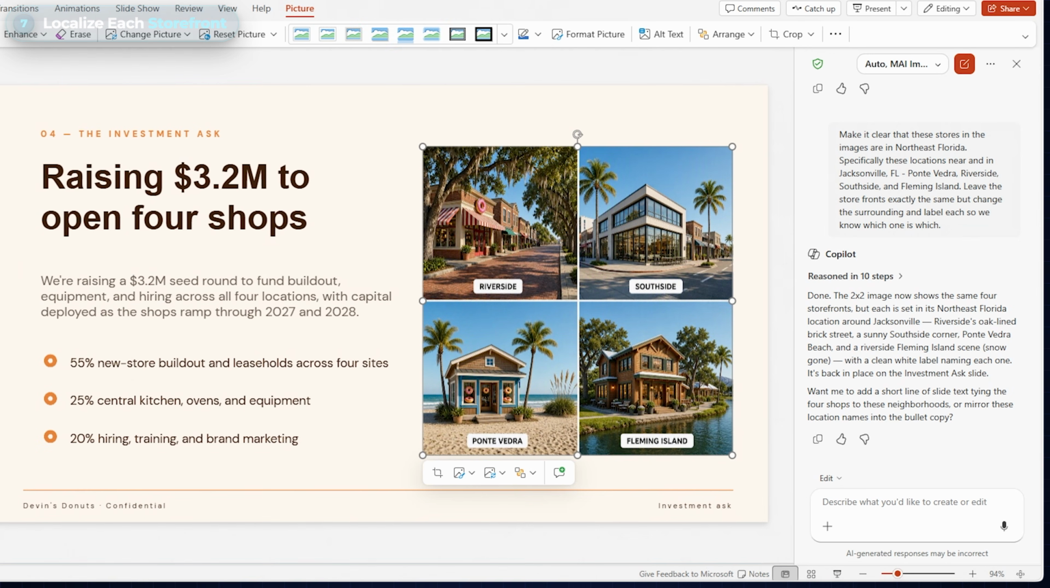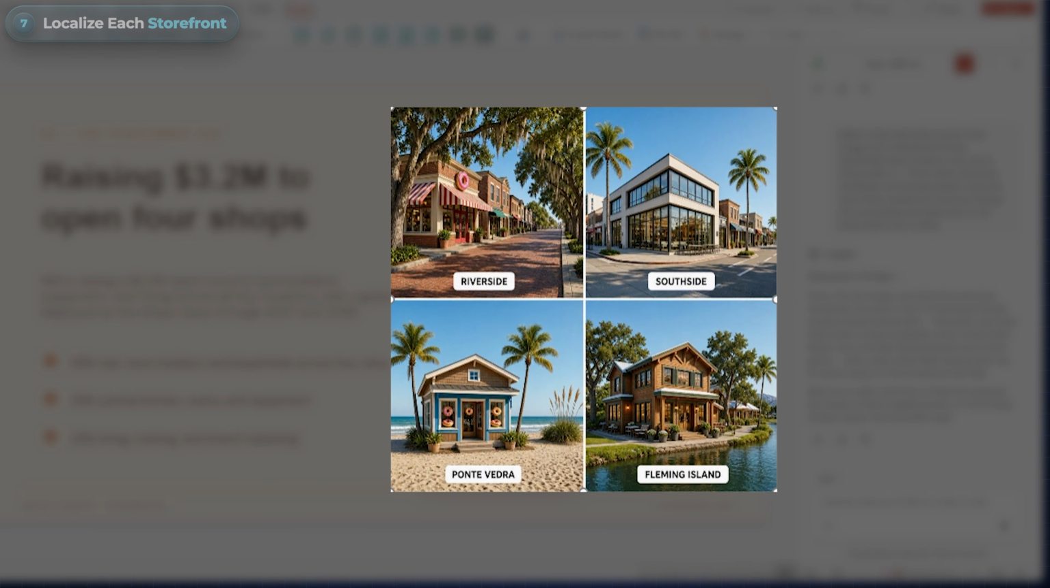All right, there we go. So it has made some changes here. It did keep relatively what the storefronts looked like. Actually did a pretty good job. Riverside is kind of an older part of town. It does have this cobblestone view. It does have a lot of trees. Southside, more kind of business area. You'll see more palm trees in there. It thinks Florida equals palm trees.